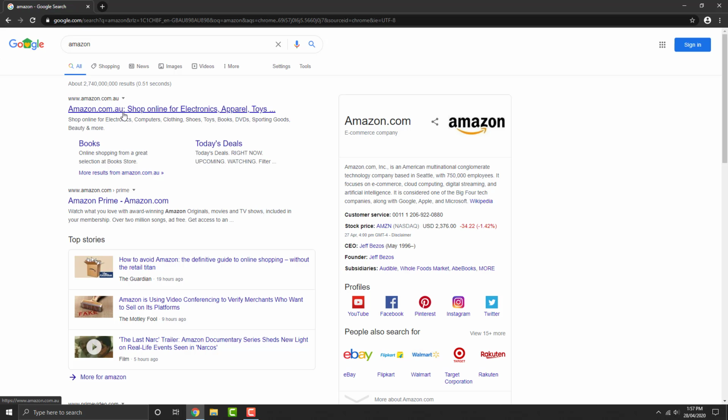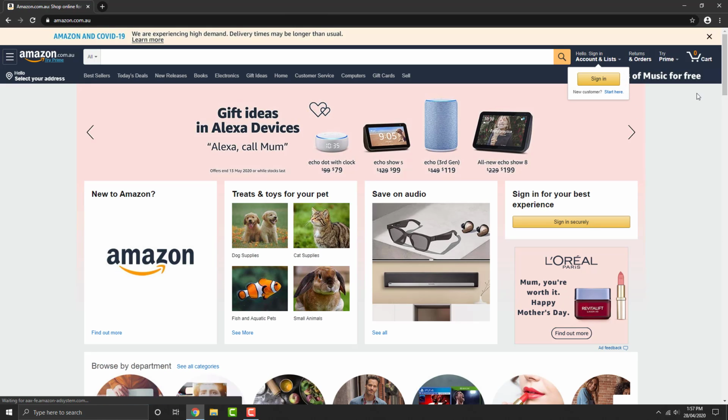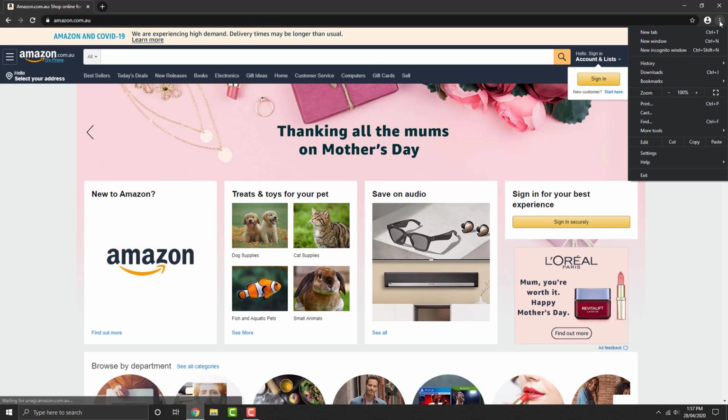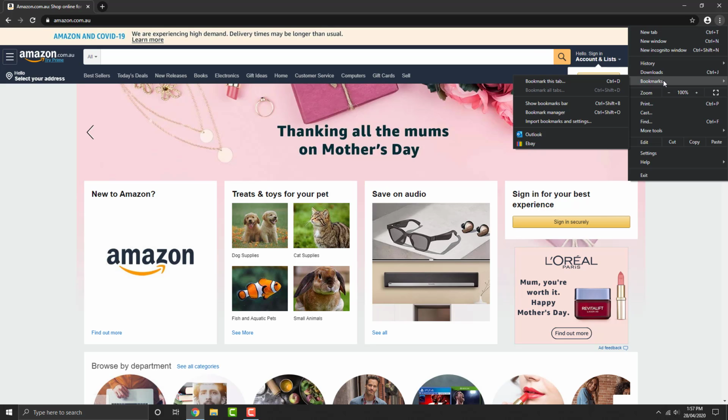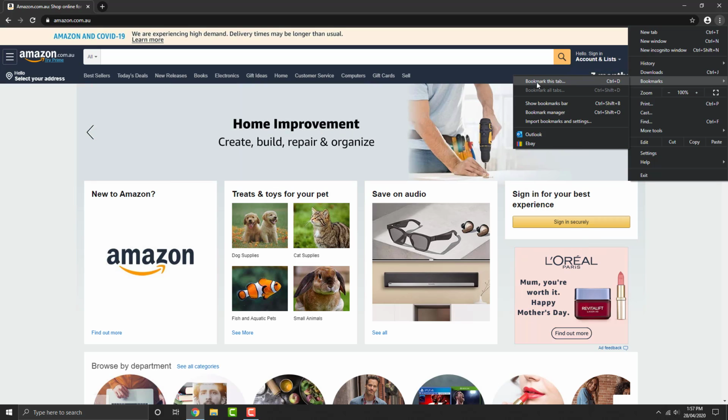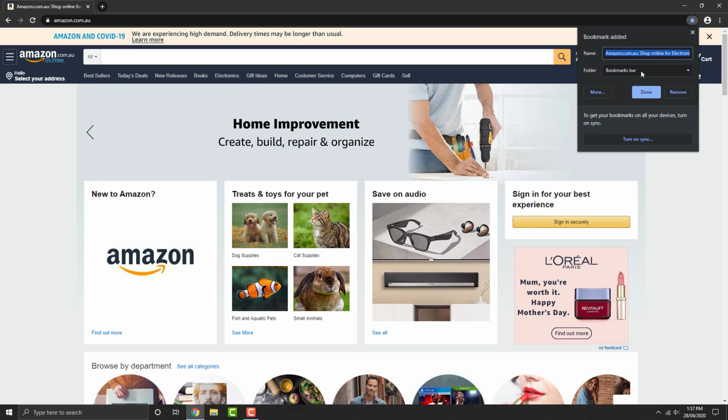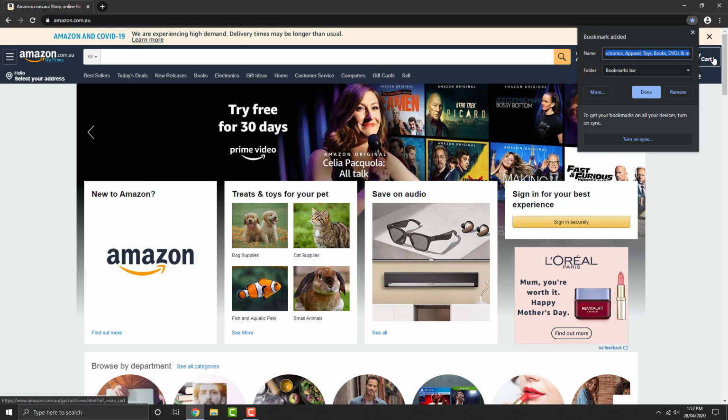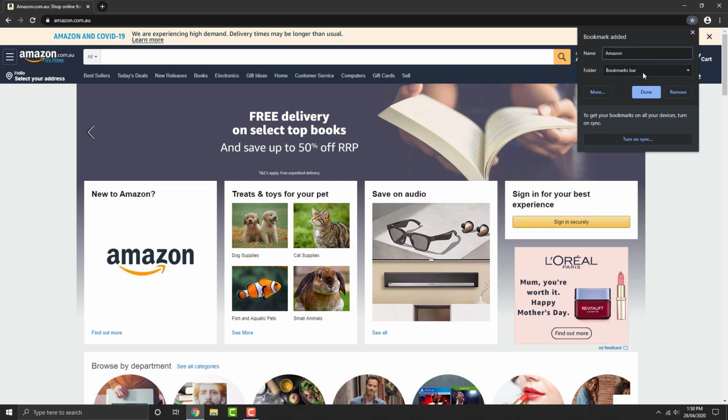So you just want to go into Amazon, and then what you do is you go to the top right corner where you see there's three little dots, and from there you just want to click on it and scroll down to bookmarks, and then click bookmark this page. And then once you're here, it gives you the option to name it. So I can name this, say, Amazon, for example. And all you have to do there is click done.